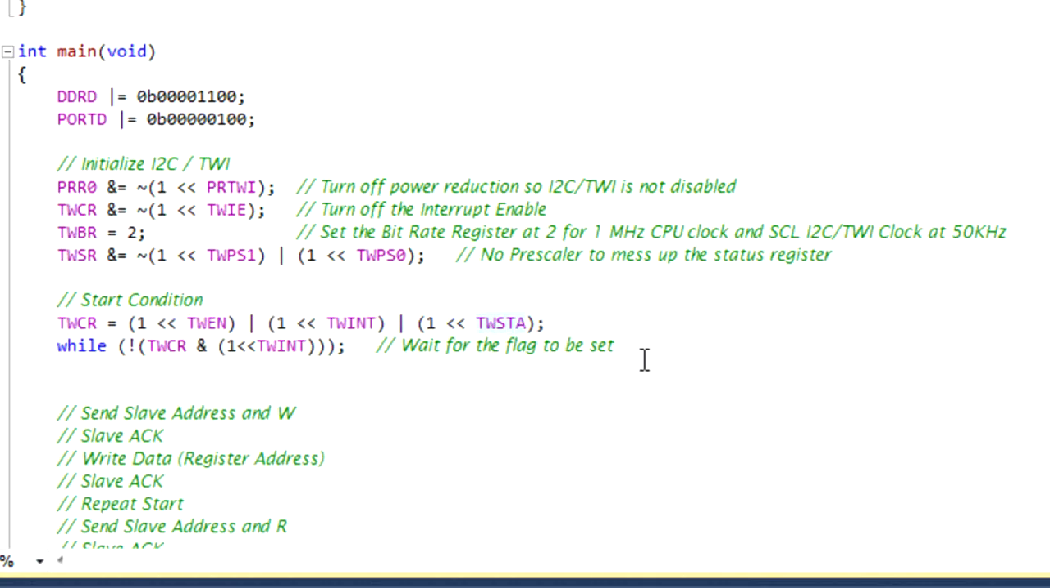Now we need to check our status register. If it's not equal to 0x08, then there should be a problem, or there is a problem. So we'll go to the error I2C two-wire interface function.